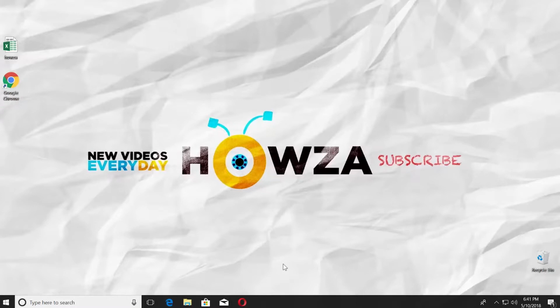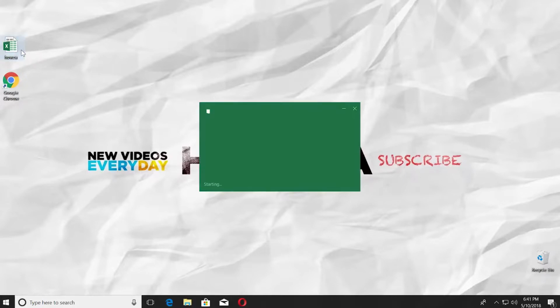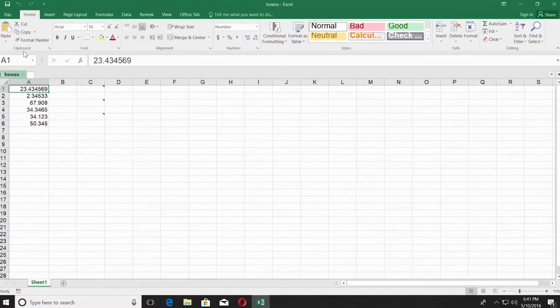In today's lesson, you will learn how to round numbers in Excel. Let's go. We have a list of numbers ready for this tutorial. To round numbers in Excel, we need to type a formula. Put the mouse pointer in the empty cell next to the number you need and type the formula. You can find it in the description box below.